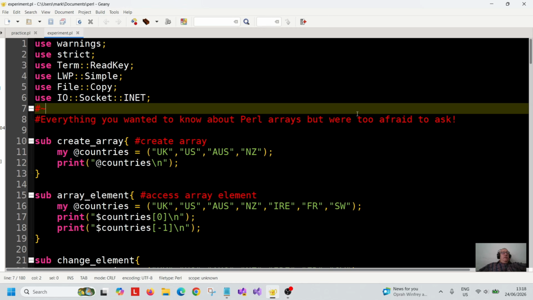So I've got lots of examples here for you using Perl arrays, and we've done it using subroutines. So the first one is the simplest. This is how to create an array in Perl. I've created an array here called countries. Now I use this symbol here, sigil here, to show that it's an array, that it can contain multiple values. So I've added UK, US, Oz and New Zealand here.